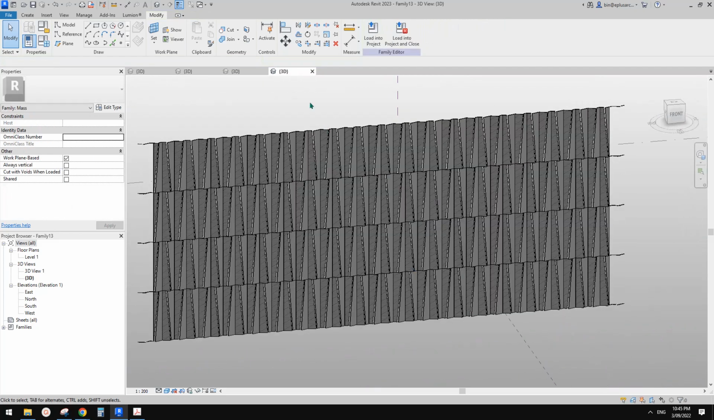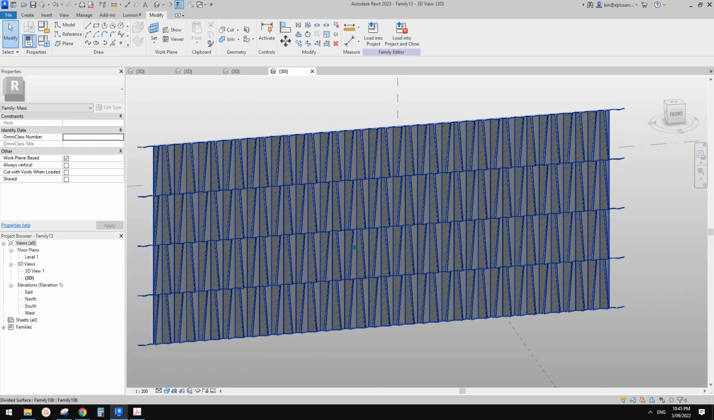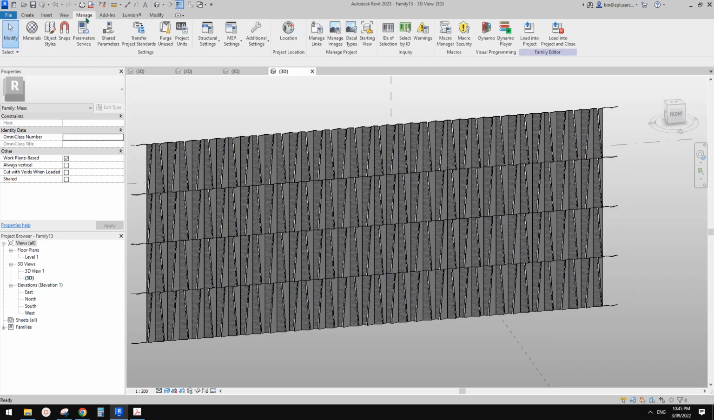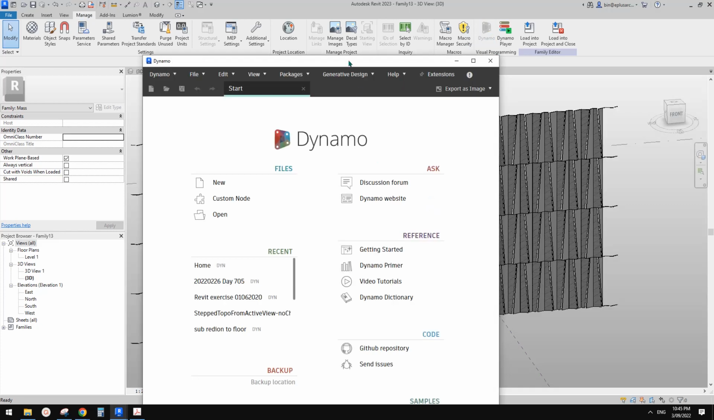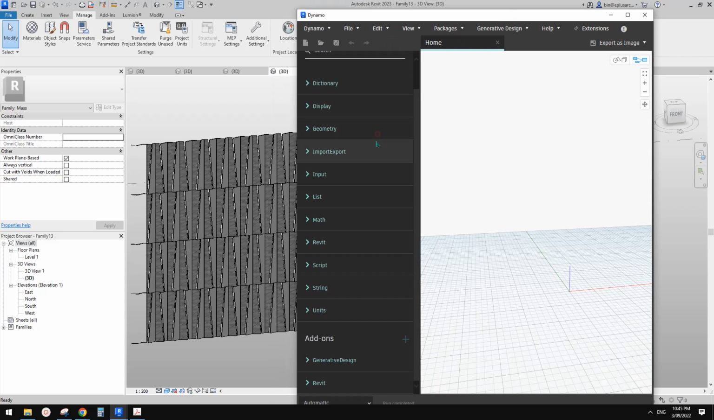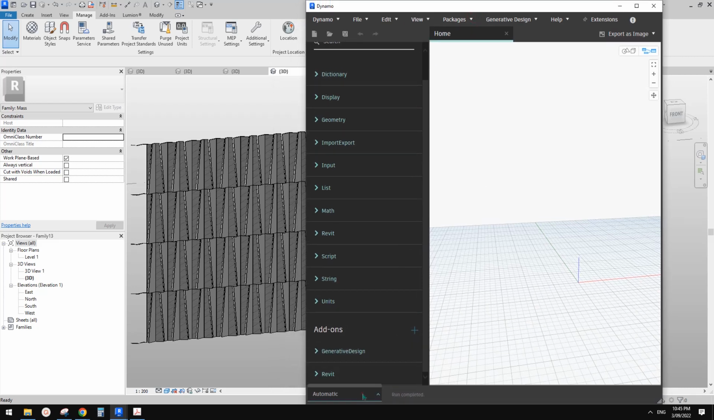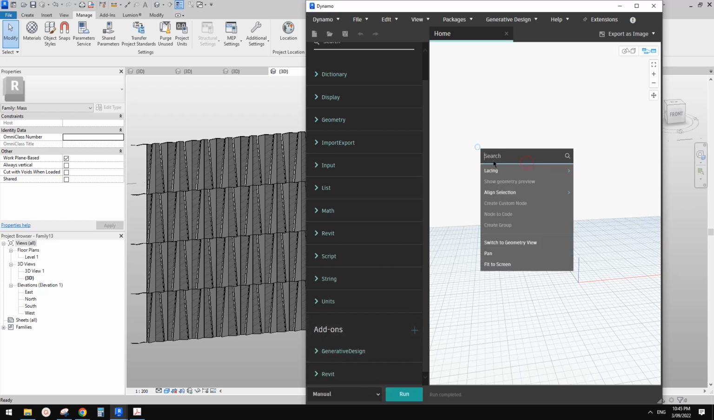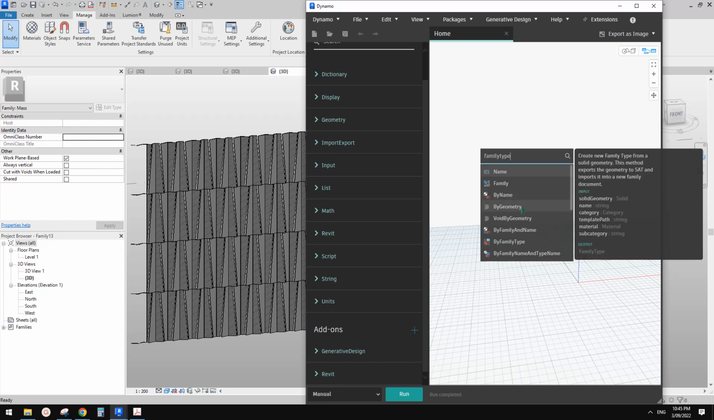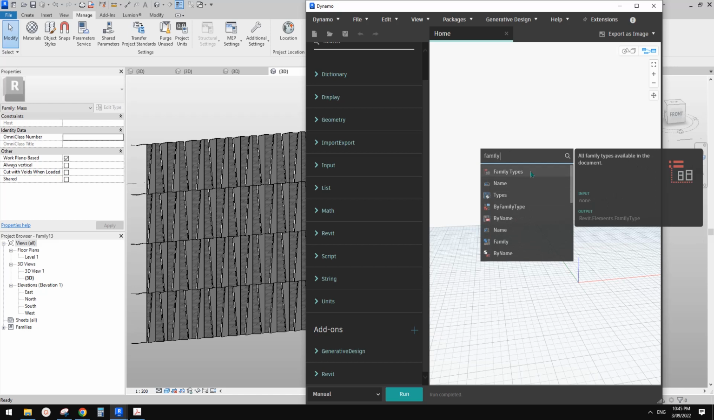So what we can do is use Dynamo to randomize this. Let's quickly do it. Go to Manage and then use Dynamo. Now in here, quickly create a new one. Let's change this from automatic to manual. For now, right click, family type. Oh, hang on, in the space, family type.